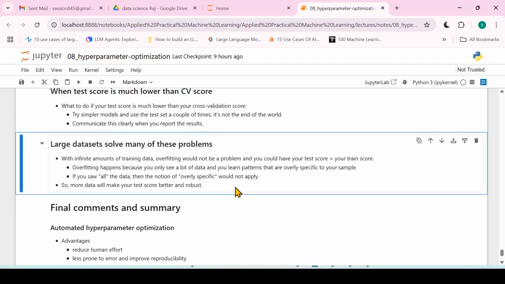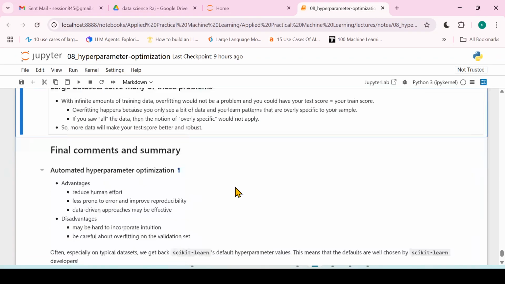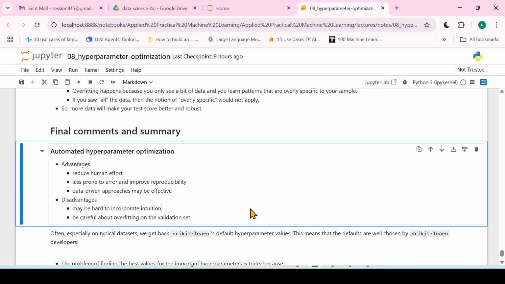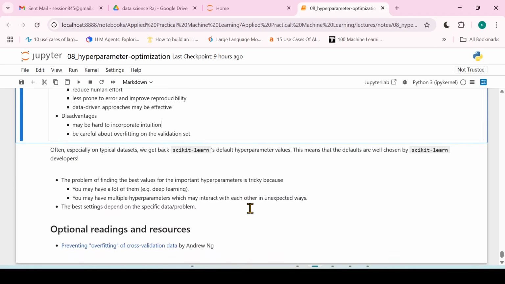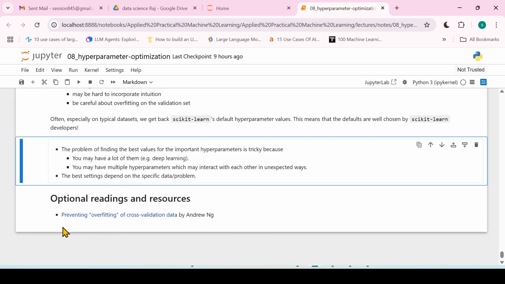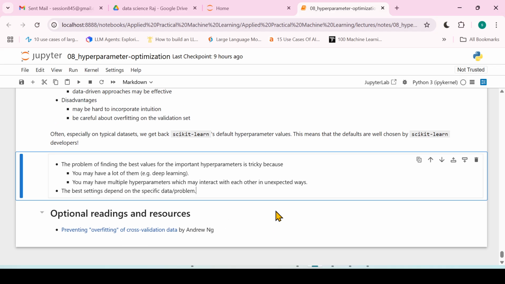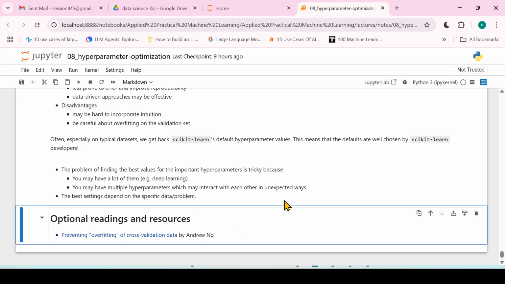And yeah, this is it. This is all about hyperparameter optimization. As a summary, we discussed the advantages of automated hyperparameter optimization: it is less prone to error, it is data driven, and we do not need a lot of human effort. The disadvantages are that it is hard to interpret, and we have to be careful about the validation set. We also have a lot of reading if you want to know more about parameter optimization.